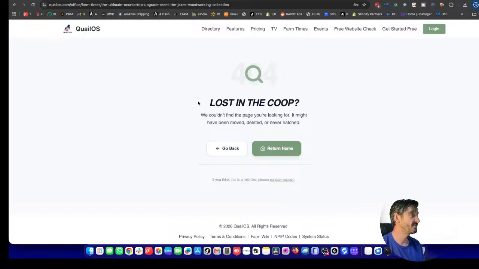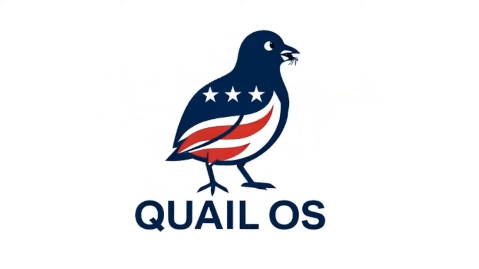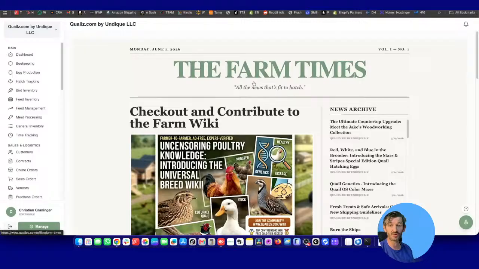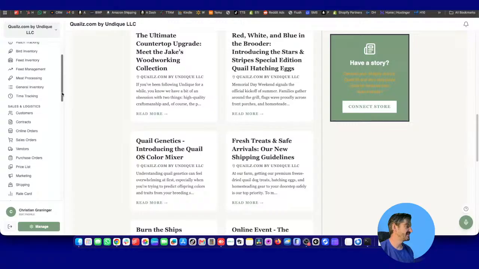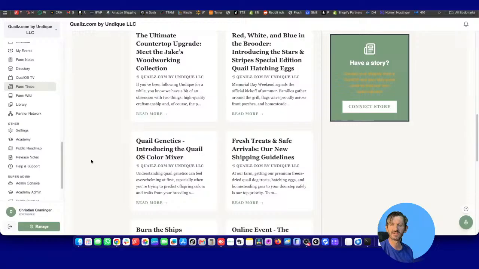Check this out. Oops, lost in the coop. Uh-oh. Bug alert. Yeah, I did a major upgrade this weekend, as you can see, and I'm lost in the coop. Going to fix that tonight. Don't worry about it. But it should have brought up that specific blog post from that farm. We're going to fix that. It's ongoing development here at QuailOS, and you can see that ongoing development because it's not a dead software where nothing ever changes.